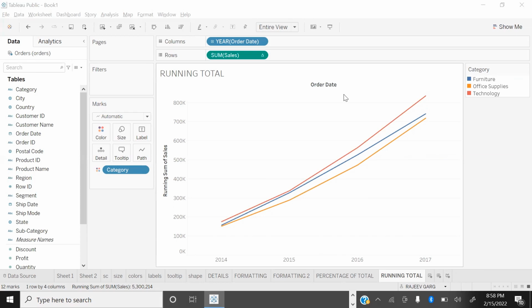It counts the previous one also. Obviously, running means cumulative, previous year plus current year. 15 is 14 plus 15. 16 is 14, 15, 16, and 17 is 14, 15, 16, 17. So this is known as running total.